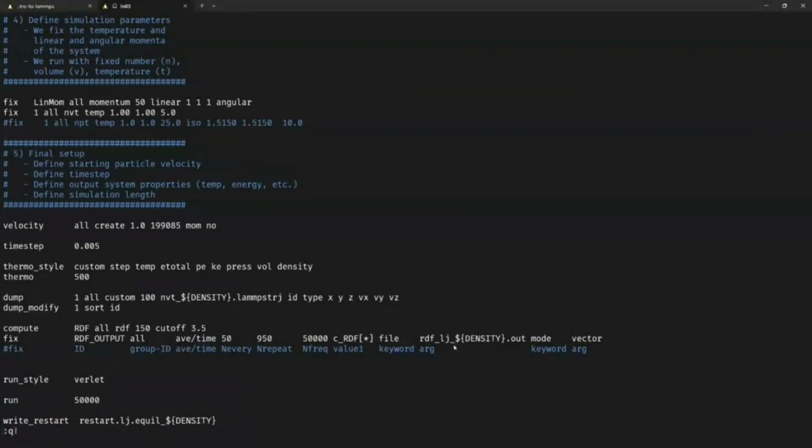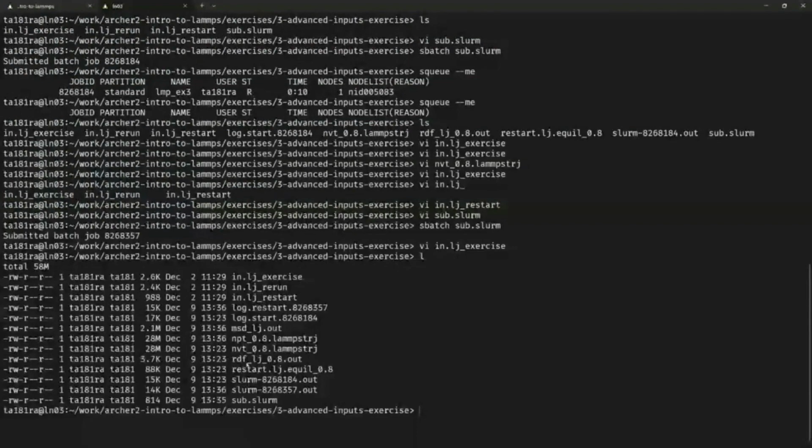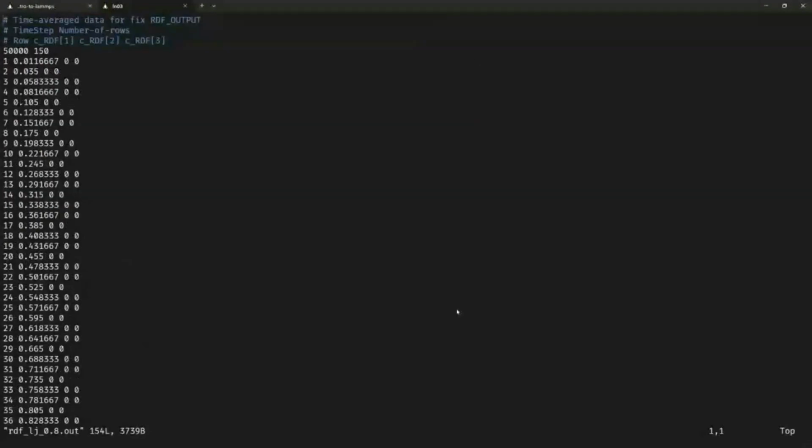And if we have a look here, we should see rdf_lj_lj_0.8.out. If we have a look at it, LAMMPS writes a little bit of information for us. It tells us what fix we used, and then tells us the labels for the information that it gives. This first line corresponds just to this one, so it's the time step number and the number of rows for the RDF, for whatever properties we average. So the number of rows in our case is the number of bins, 150. And then we have the legend basically for each of the other rows under the title row, if you will.